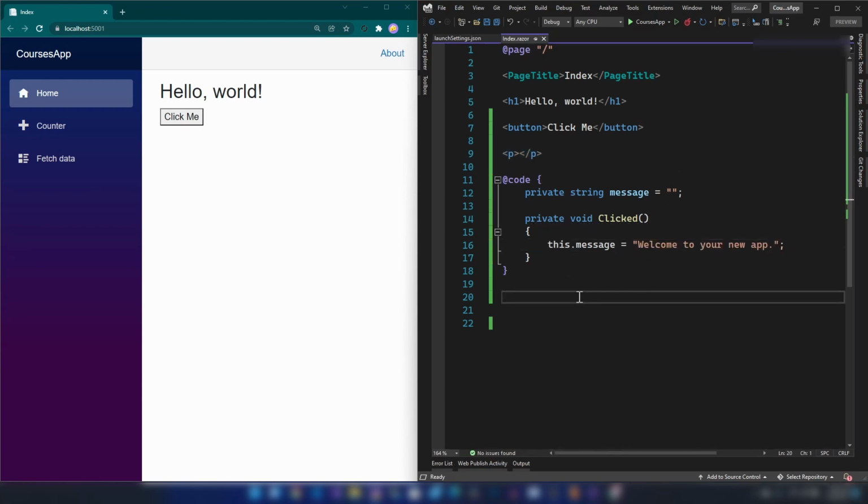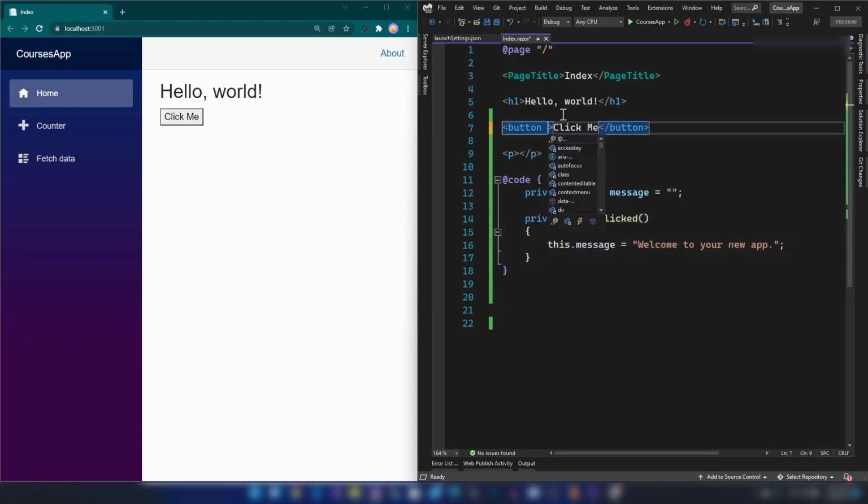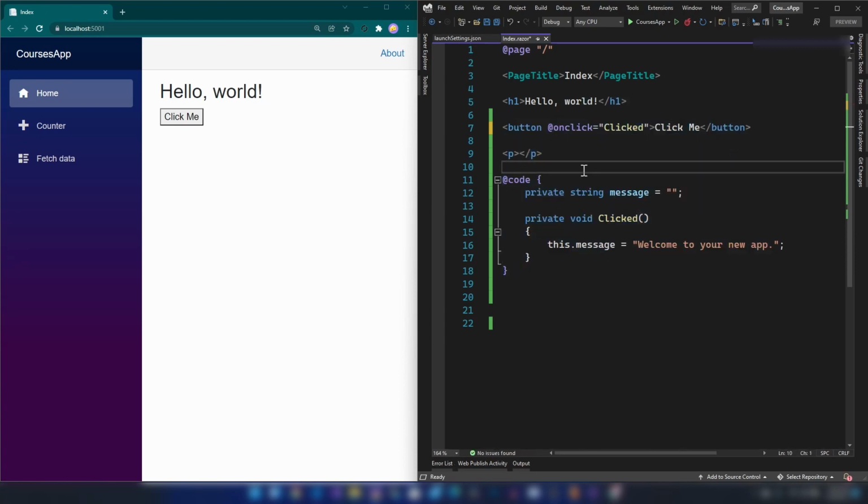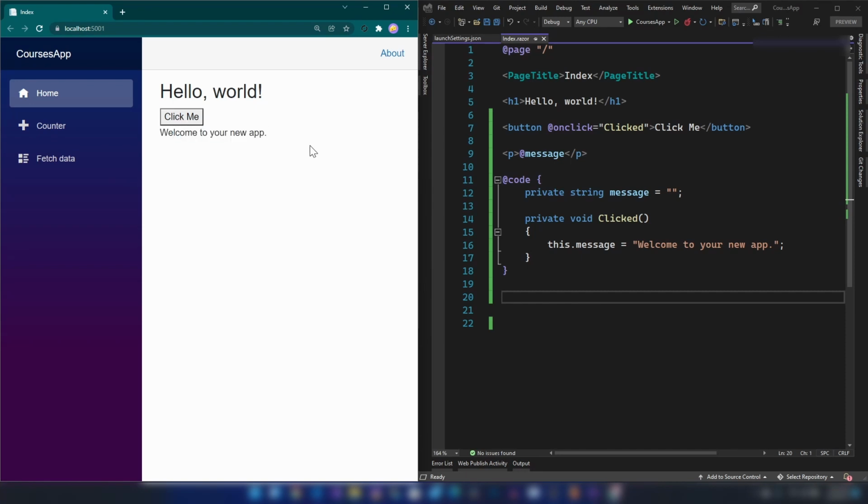Alright, now using Razor syntax, I'm going to invoke this C# method here when I click the button. For that, I'm going to use @ and on click event, on that event, I'm going to invoke clicked method like this. And then I'm going to display the changed message inside of the paragraph tag. Alright, like this. Now let me press Ctrl S. Now if I click on this button, we are seeing the message. And this is our first Blazor application.